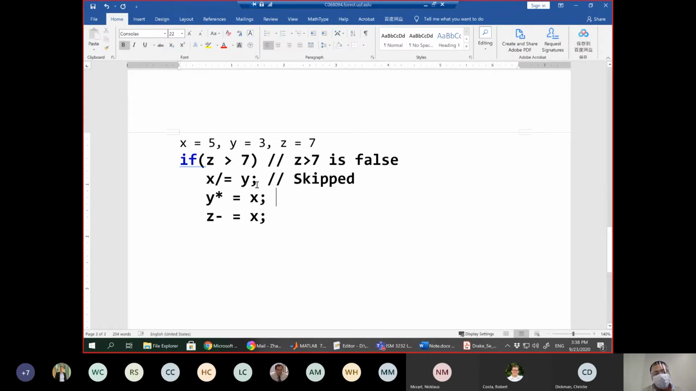For the second one, y times equals x, z minus equals x, these two are not associated with the if. They are outside the if structure. So these two will be executed anyway, no matter whether the if condition z is greater than 7 is true or false.